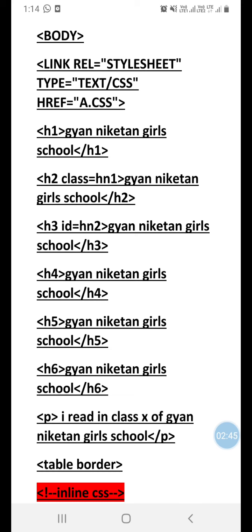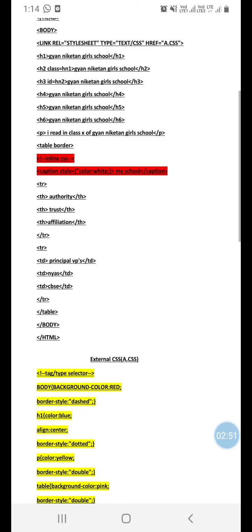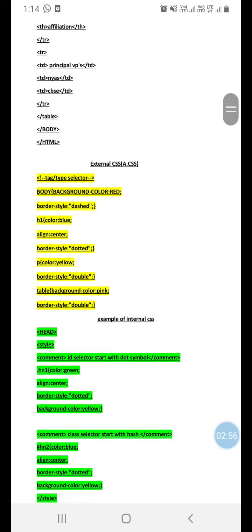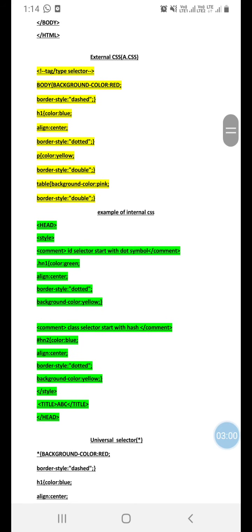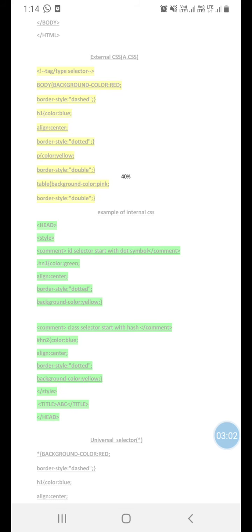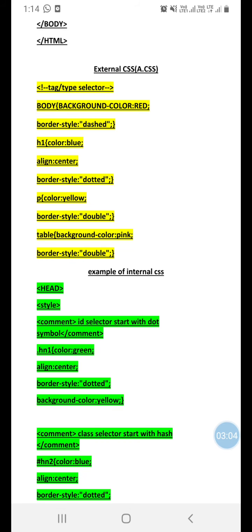We can apply CSS by using three different methods. There are three different ways to insert CSS in our web page. The first method is to use and apply CSS by using an external CSS file. For this purpose, we have to create a separate file with a file name, like I have created as a.css.